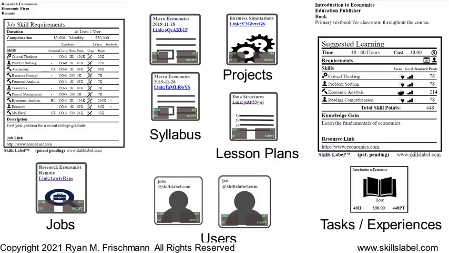The general hierarchy of the learning label system is jobs at the top, courses represent a syllabus in the application, project lesson plans, and then tasks and experiences at the bottom. There's also users mixed in there, the learners and the workers. Jobs and tasks are represented as job labels and learning labels, respectively.